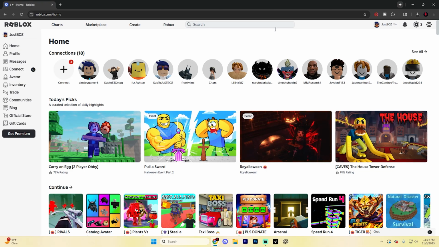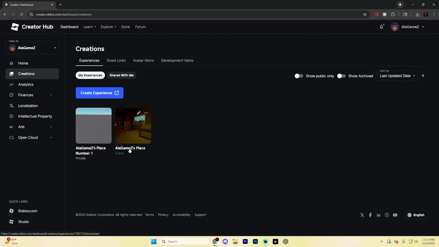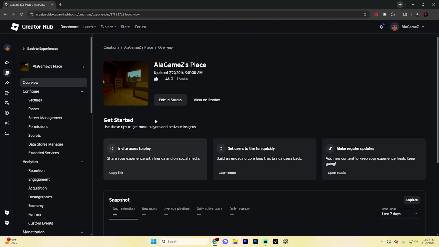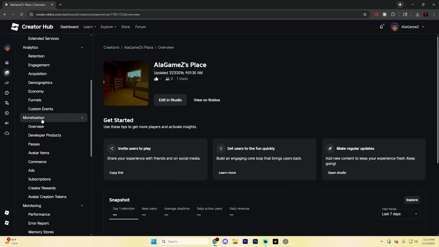To actually enable it, begin by going to the Roblox website and go ahead and hit Create up in the very top. And on this left-hand sidebar, just go ahead and scroll down to the Creations tab and choose your experience. This is the one that I have my Game Pass set up for, so I'm going to choose this one right here.